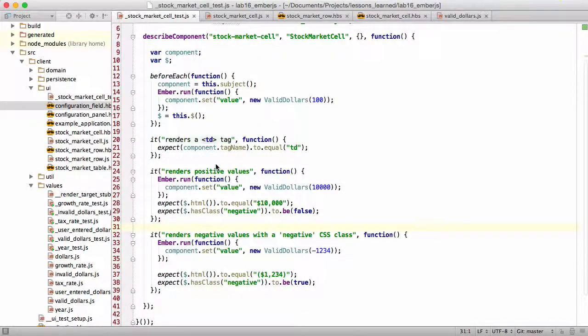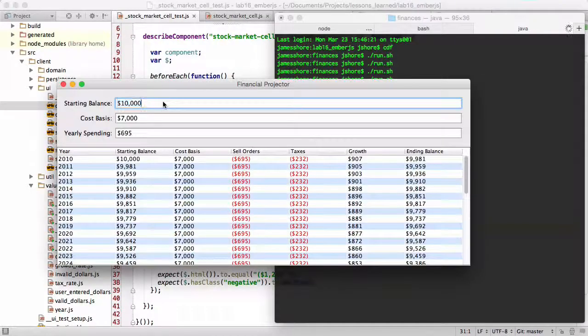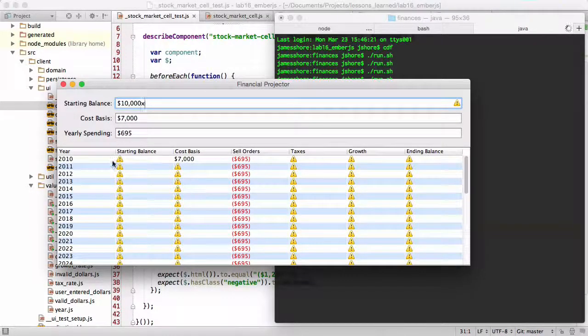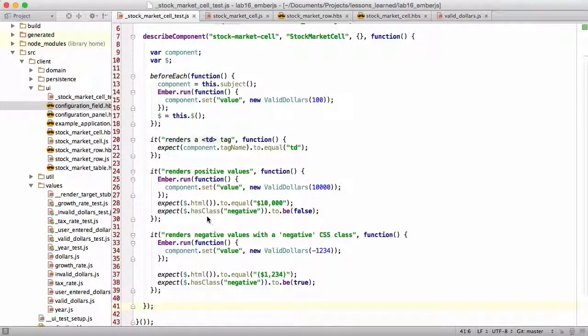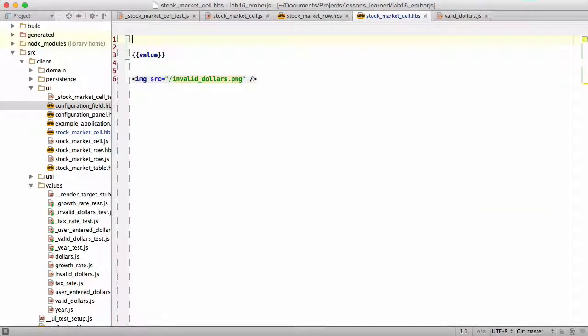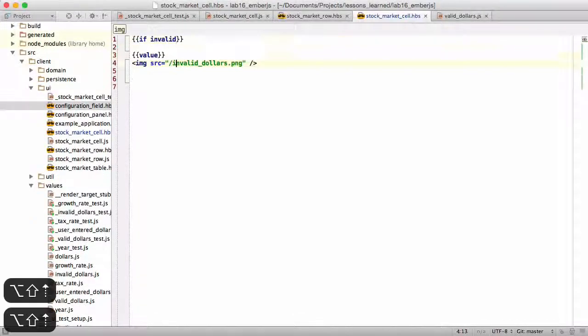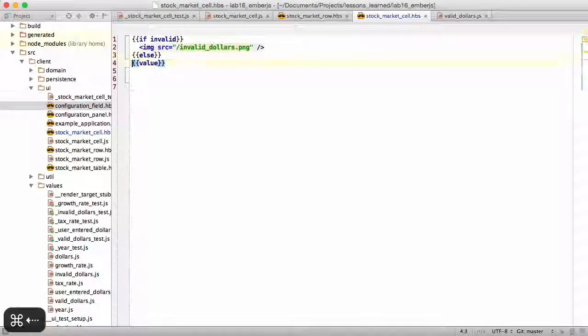The next thing I want to do is get that invalid marker in there. So when we run our Java app and we put an invalid value in, it shows up with this warning icon here. And the way that's supposed to be implemented is with an image tag, specifically this one. Now, I think the Ember way of doing this would be to have an if statement in the handlebars template. So what I should do is say something like, if invalid, we do this. Otherwise, we do this. So that's what we want to do.